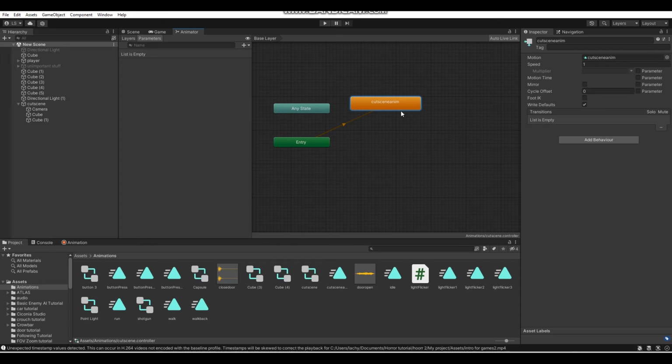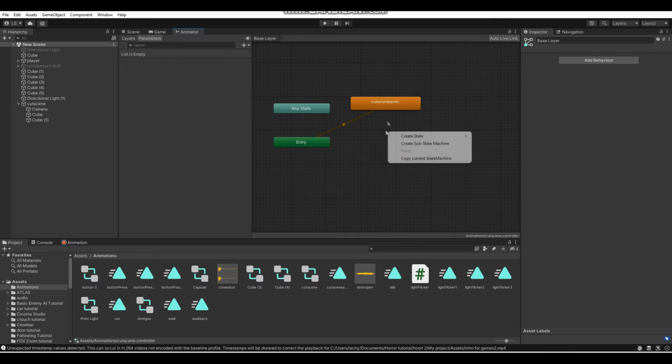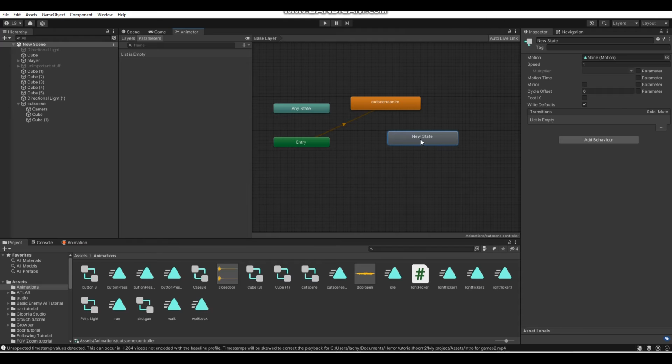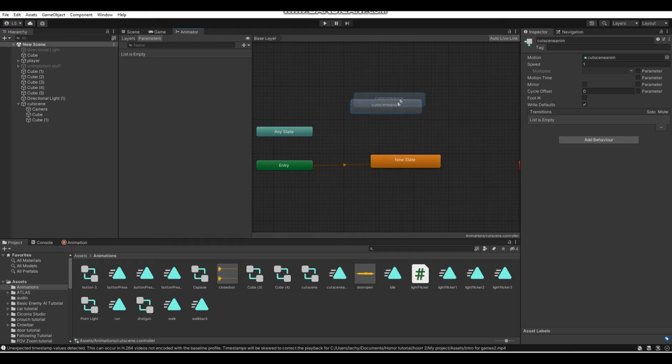So this is just our cutscene animation. But what we're going to do here is right click, and then go Create State, Empty, and create a new empty state. Then you want to right click on this state and set it as the layer default state. Now this rectangle here will be orange because it's the first state of the animator.